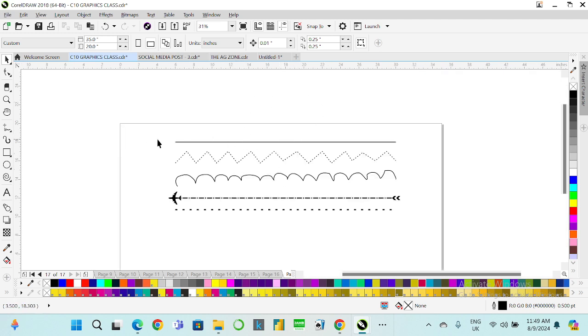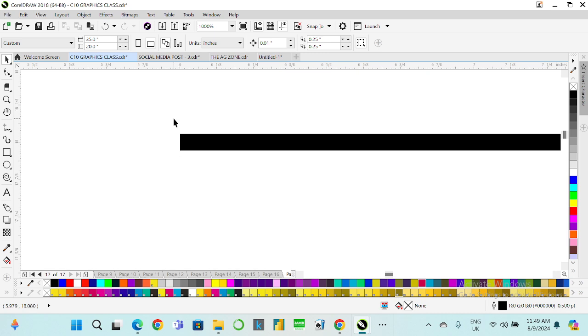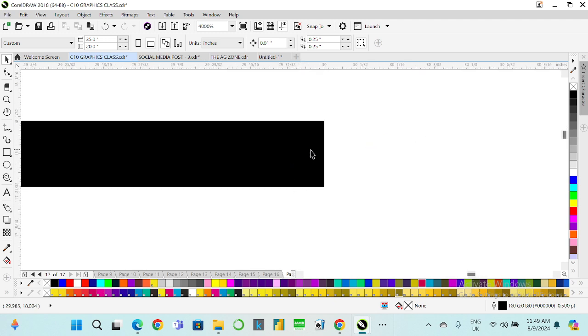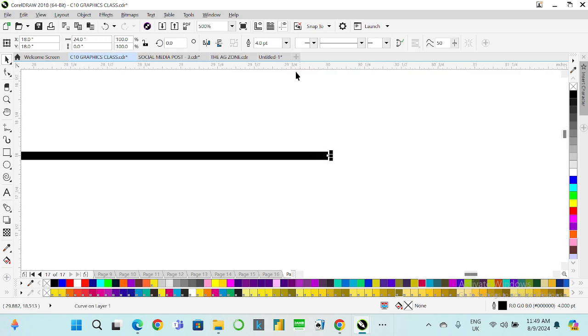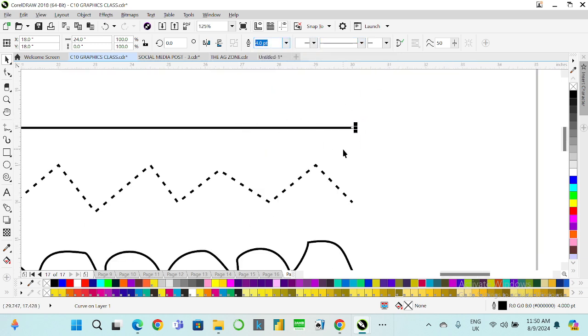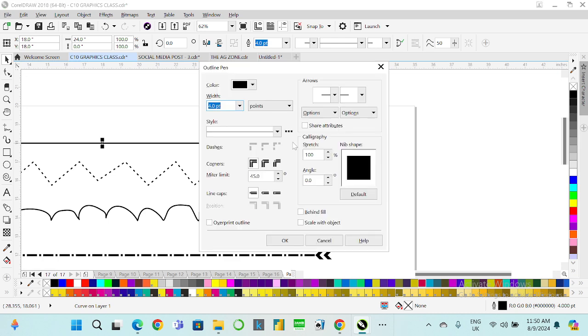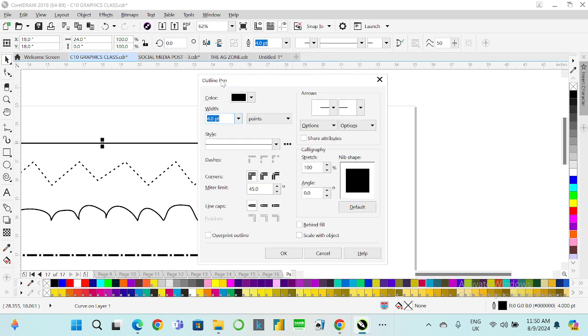Now if you notice, these lines have like sharp edges, right? I think I did this in one of our classes, making the line not have a sharp edge. So this same tool that we have here, there's a more complex one than this one, which is our tool with F12. So if I tap on F12 on my keyboard, I'll have something like this, which is the outline pen, right?